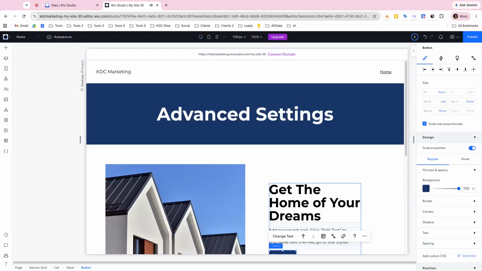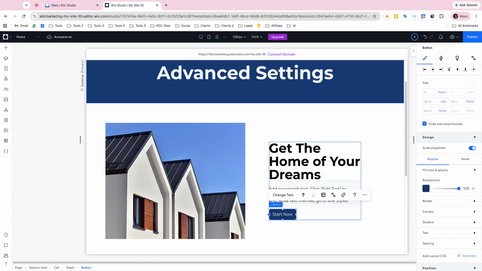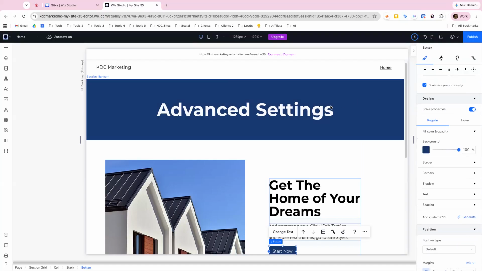One of the most important things about designing and building websites on Wix Studio is using advanced settings. And in this video, I'm going to show you how to turn this on, how to use it, and we're going to build a few sections together so you can see how it's going to help you make your websites even better. So right now I have it turned on by default.